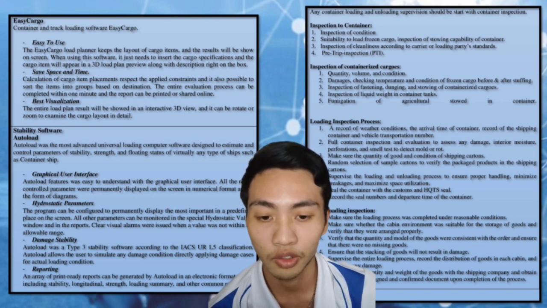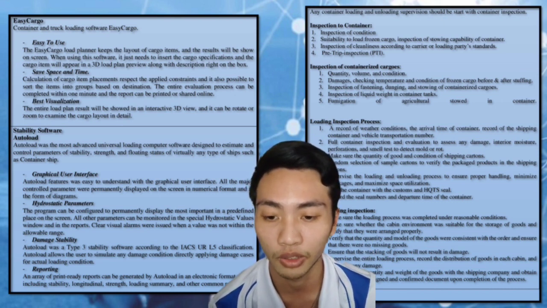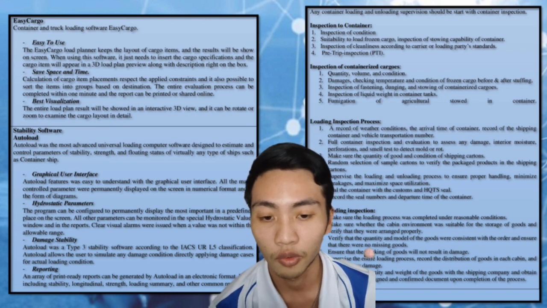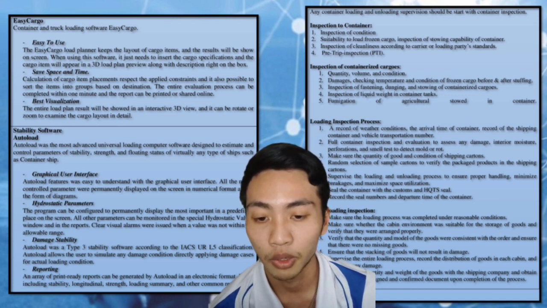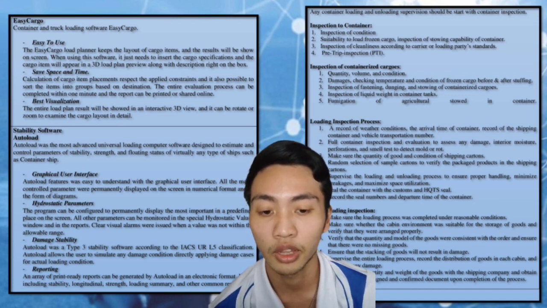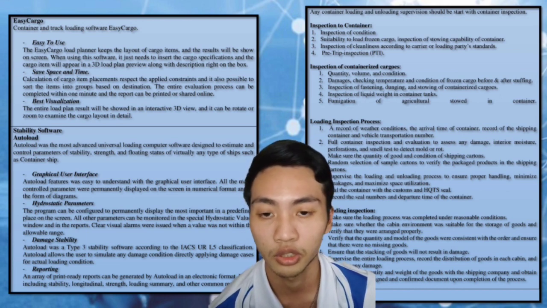A stability software such as AutoLoad is the most advanced universal loading computer software designed to estimate and control parameters of stability strength, and the floating status of the vessel. Besides that, management conducting regular inspection can also help prevent container loss. Any loading and unloading supervisor can start with container inspection to ensure the container cargo is in good condition and stocking goods will not result in damage.